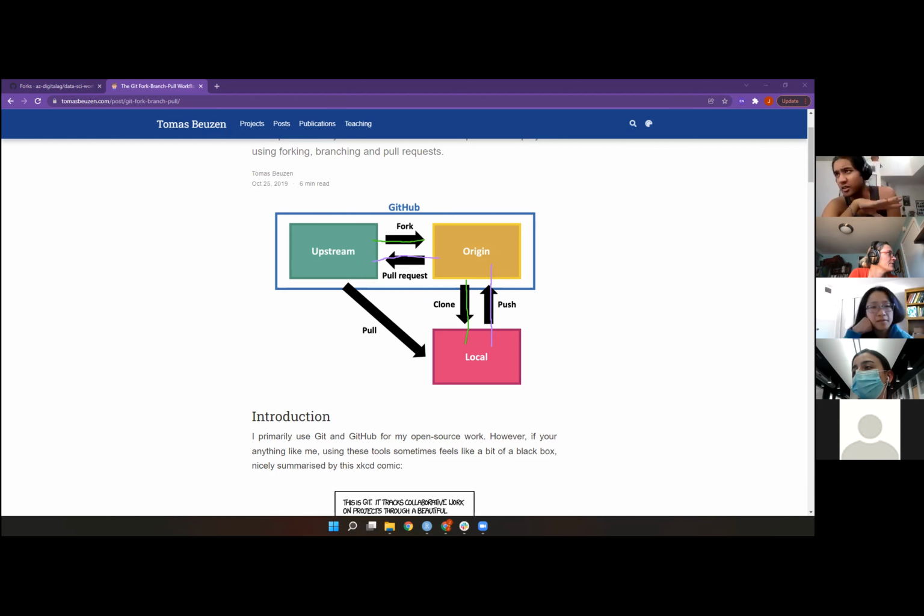Upstream, if AZ Digital Ag makes edits to this repository that we just forked, do we have to then fork it again if we want their edits? You do have to do something. You don't have to fork it again, but you would pull.